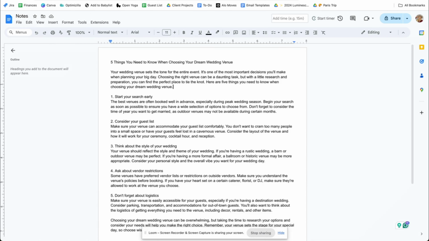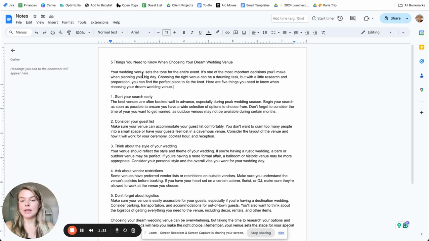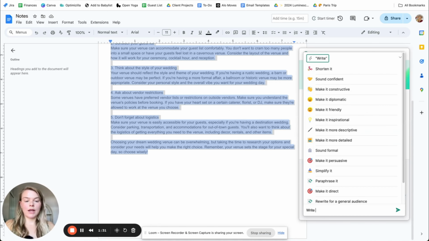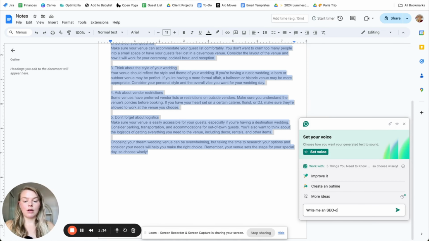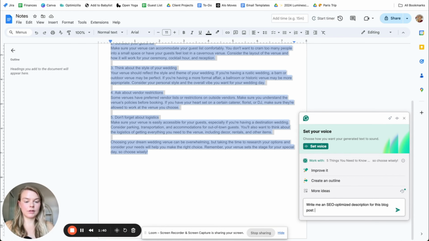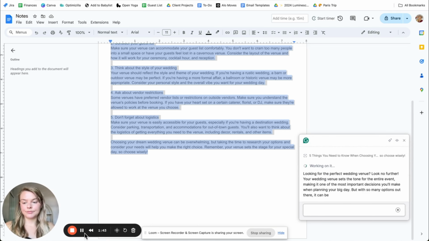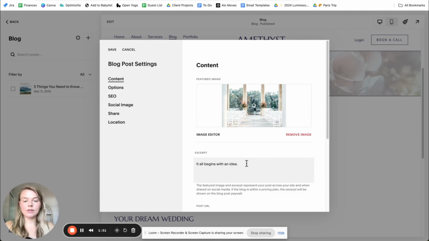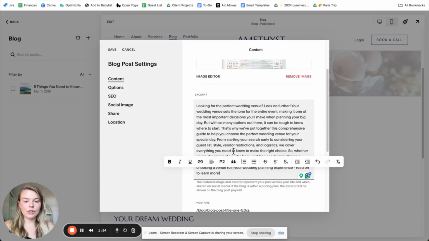You can also go into something like ChatGPT or Grammarly and say, let's see, write me an SEO optimized description for this blog post. Wow, okay, cool. So there we have our description or little excerpt. I'll just paste that in there. Feel free to read it, shorten it, change anything that you need.